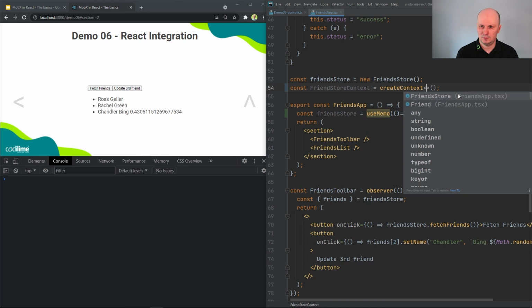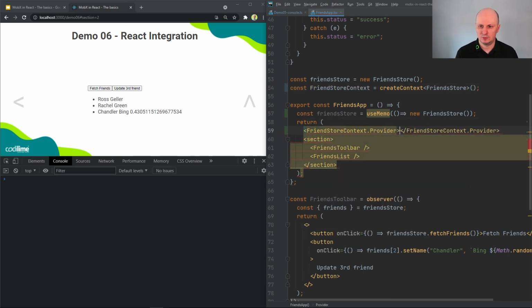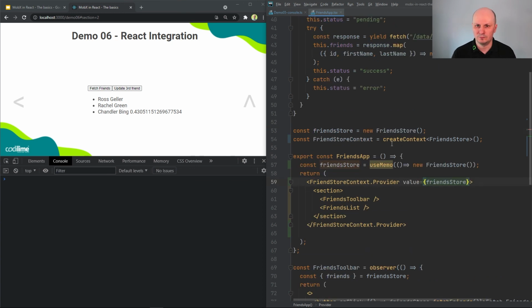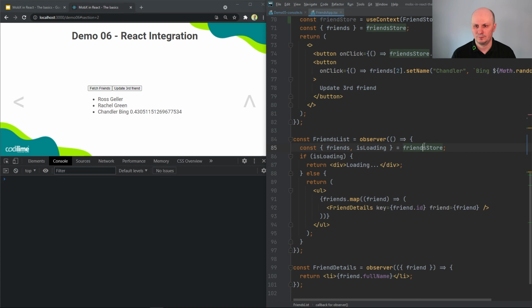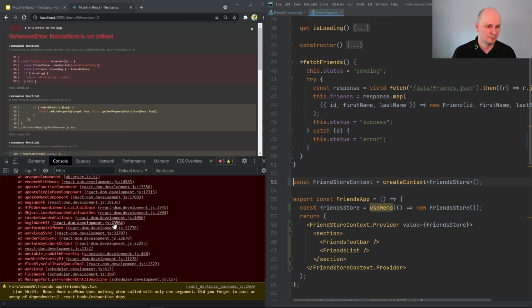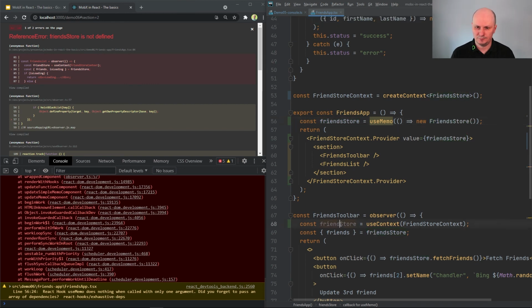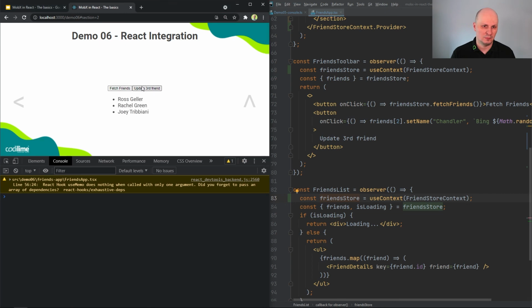Okay, which will be type of friends store, and I will wrap the whole application with friends store context provider, and I will pass friends store as a value, and every component that will use friends store needs to use context, friends store context. All right. Oh, I will remove this one. It's not necessary. And there is somewhere friends. Okay. Missing S. All right, now it works again.